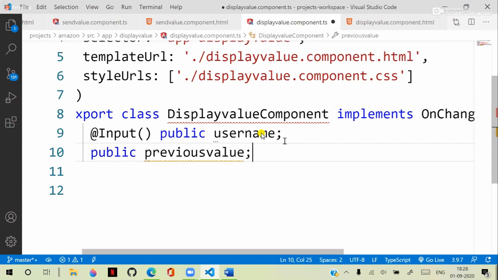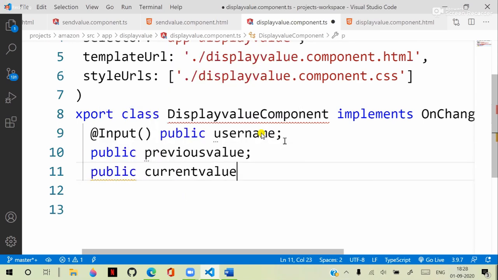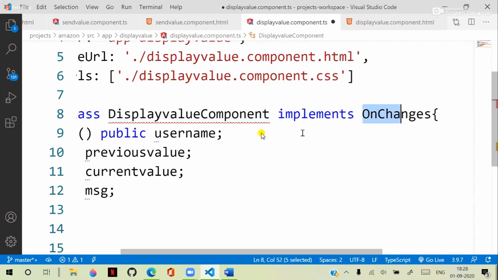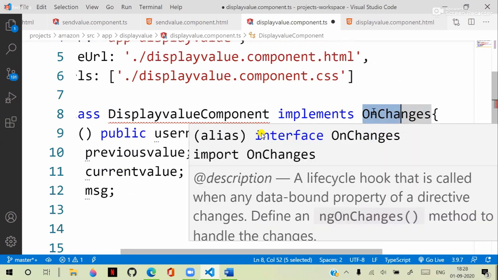I will keep previous value empty, and another current value. These are our own references we stored, and we will put some message. Now, whenever the change occurs, when the change is actually identified, you can see that currently our component is implementing the ngOnChanges contract.